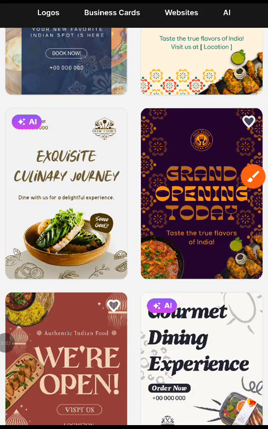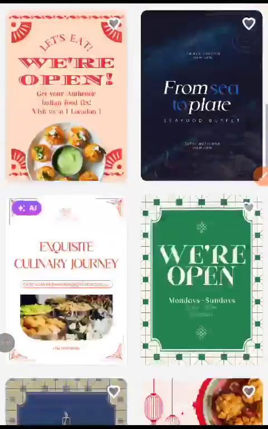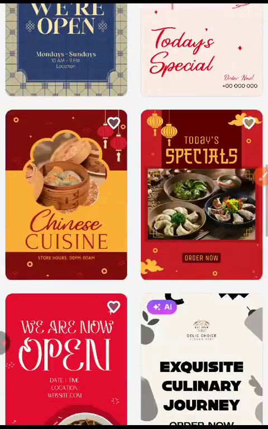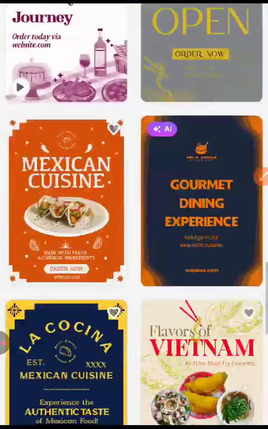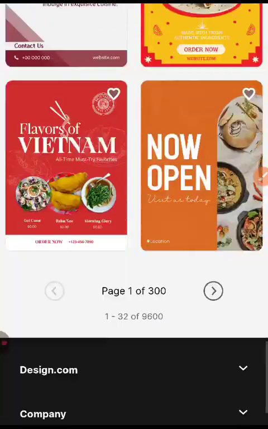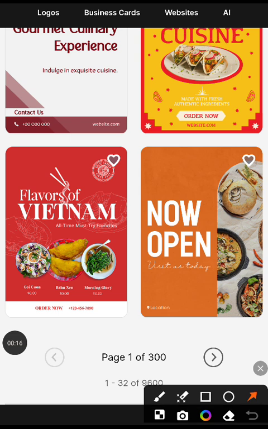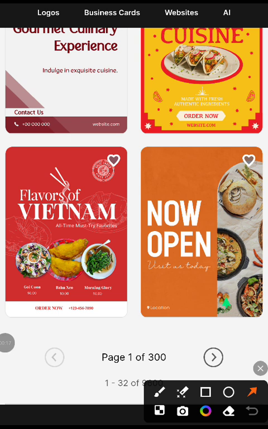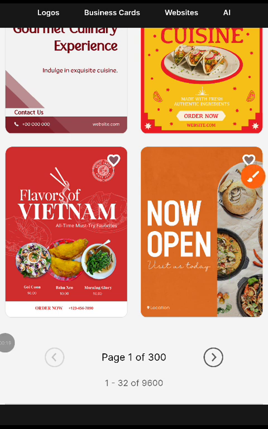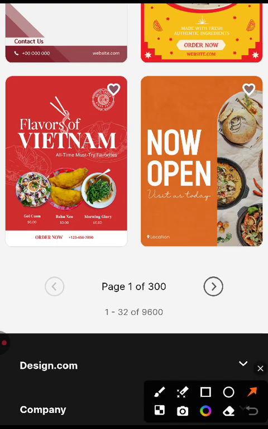Hi, so I found this super useful AI flyer generator website. You don't even need to log in. If you just enter a minimal prompt, it will give you a total of 9600 massive templates to choose from. You can see a total of 9600 templates are there. I can show you over here.